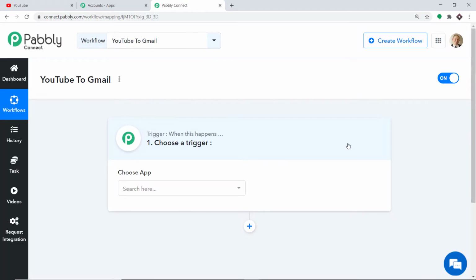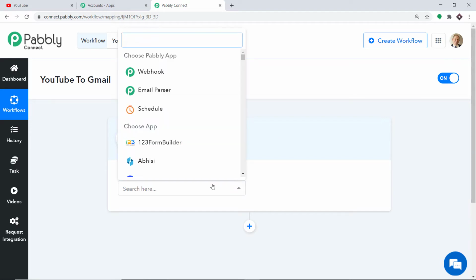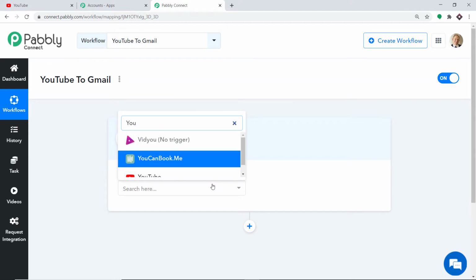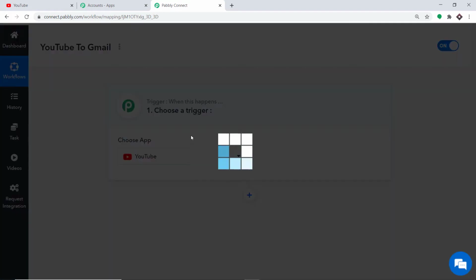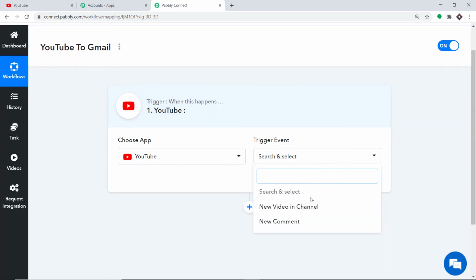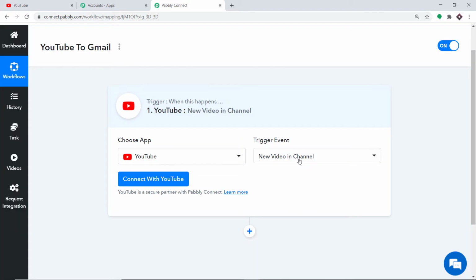Okay, so when you click on create, a window appears in front of you. This is called the trigger window. So in the choose app, how about we make it YouTube? Because we want to send the data from YouTube, that is why. Okay, so now in the trigger event, how about we make the trigger event as new video in channel? Okay, so new video in channel is a trigger event.